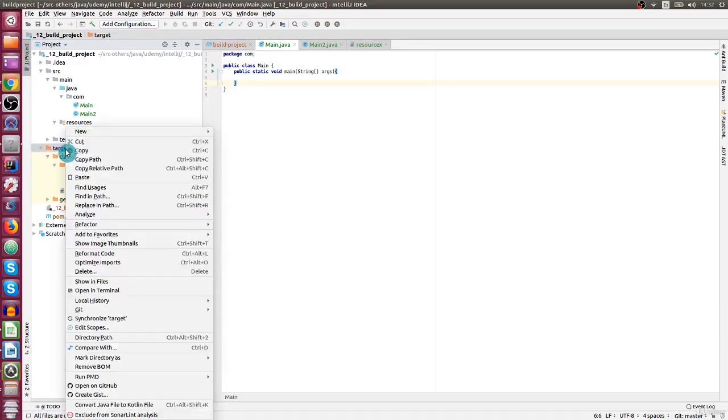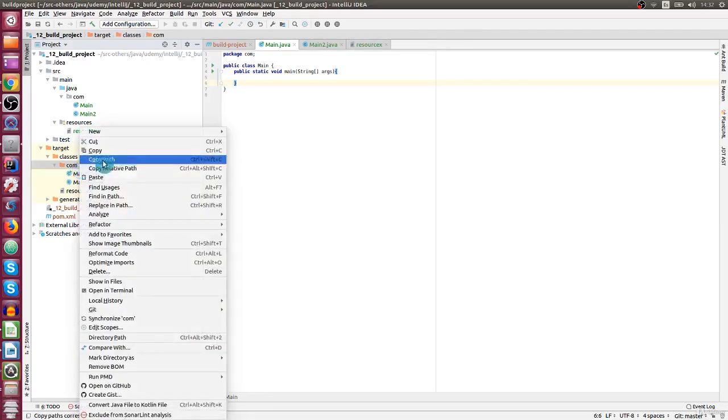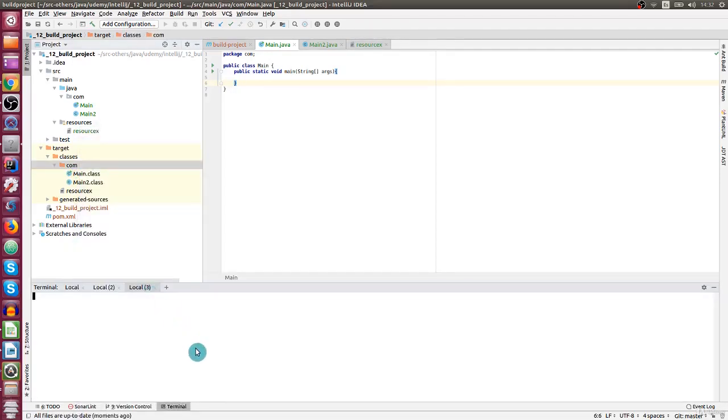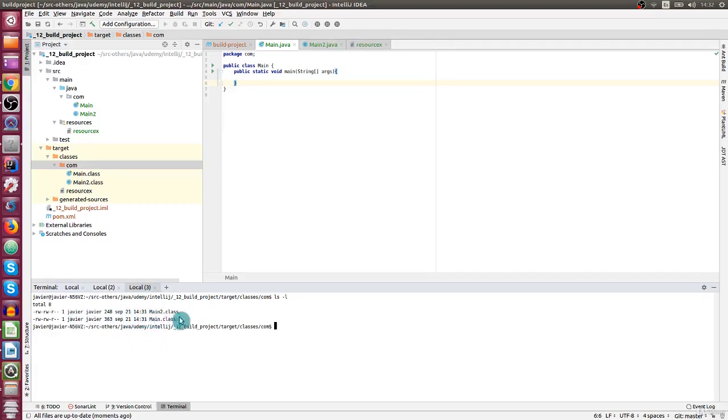If I right click, open in terminal, and I show the attributes of these two classes in here, you can see that their creation time is 14:31. And if I hit build project, because I didn't change anything, it's not going to launch the building process again. The time is exactly the same, despite we have run it 2 minutes later.